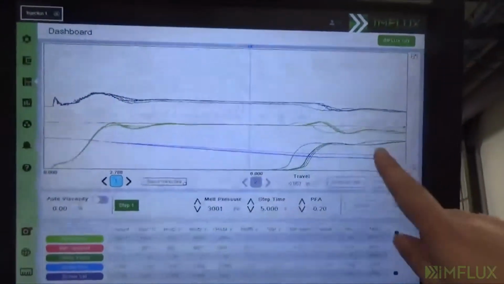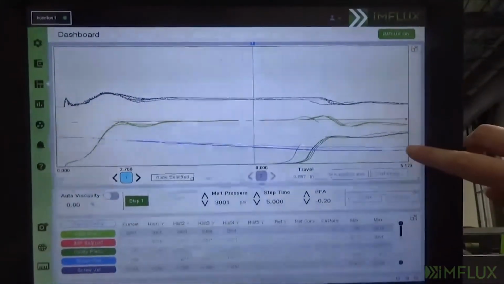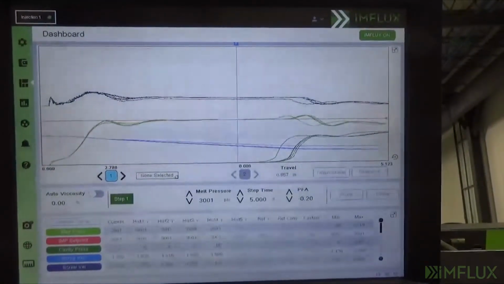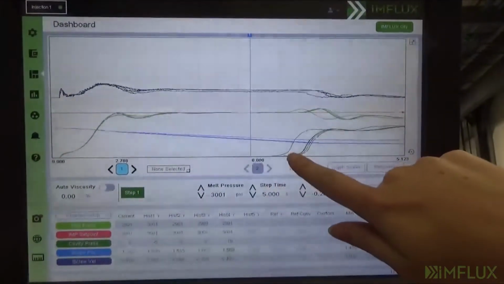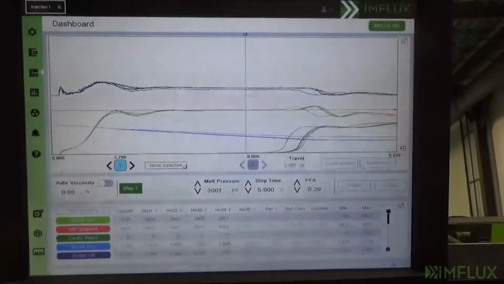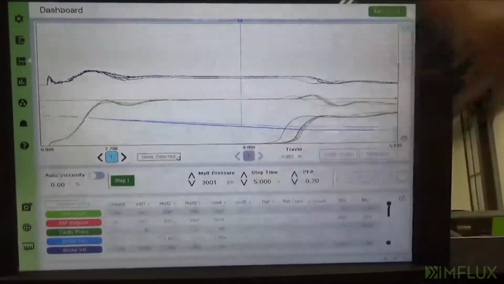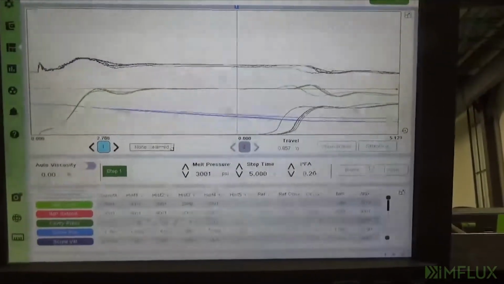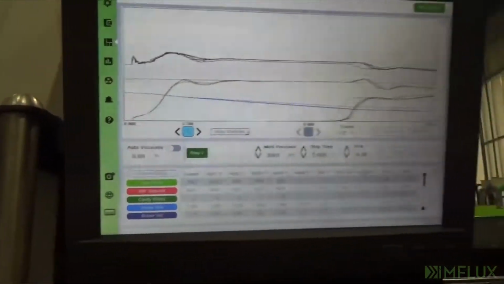And you'll notice three things. First, we've got our screw position is higher. There's a larger cushion because we're putting less material into the mold. Here we've got cavity pressure is sooner. Again, same reason. And then we've got our velocity is 1/4 less because we're putting in 1/4 less material.